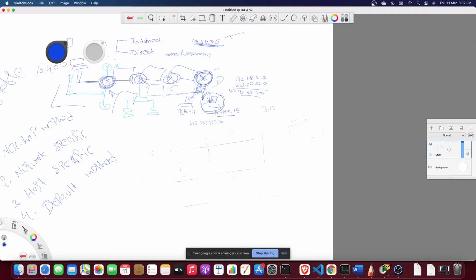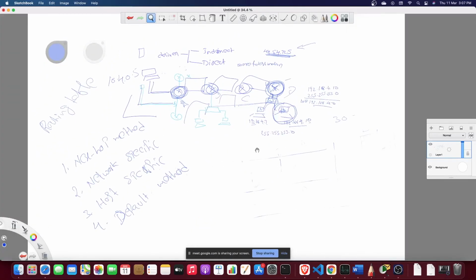there are different types of routing: static routing and dynamic routing. In static routing we configure manually. We go there, we log into the router, and we tell it about all the networks connected. And in dynamic routing, the router learns about the different networks connected automatically, dynamically.